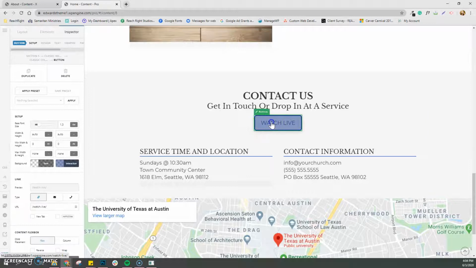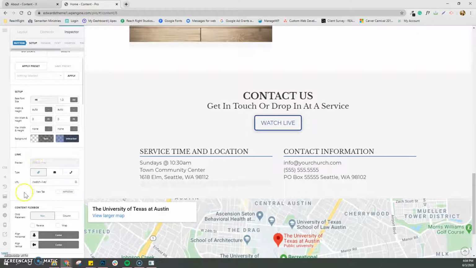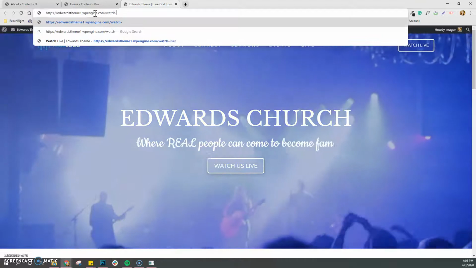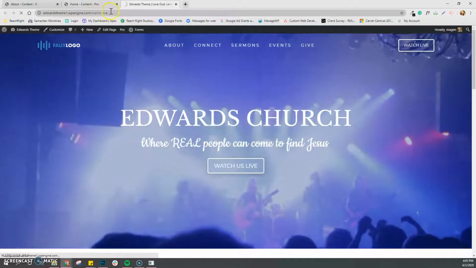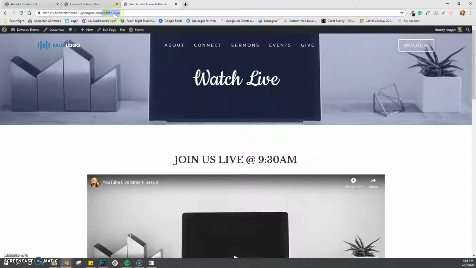When you're editing a button, our styling is the way that we want it, but we're going to go over here to edit everything inside the button. Your URL is where the button is going. If you are linking somewhere on your own website, you don't have to put the entire URL. You would not need to put edwardstheme1wpengine.com/watch live. We only take the last part of that URL.